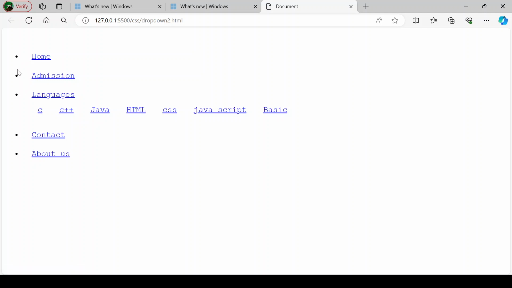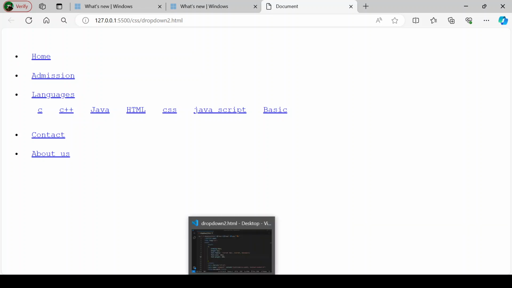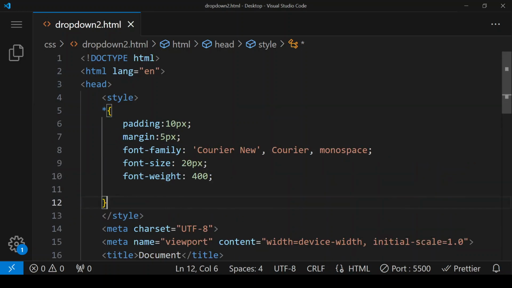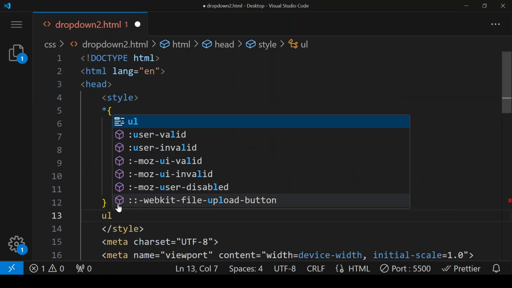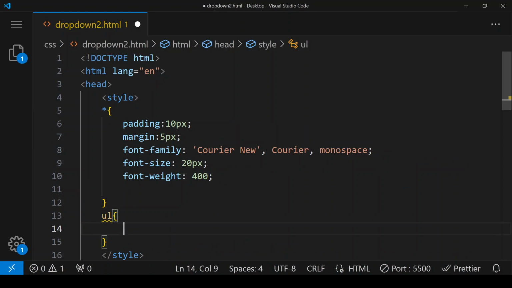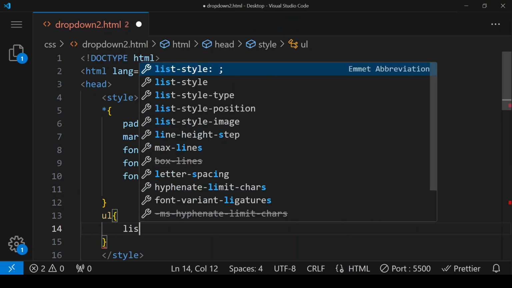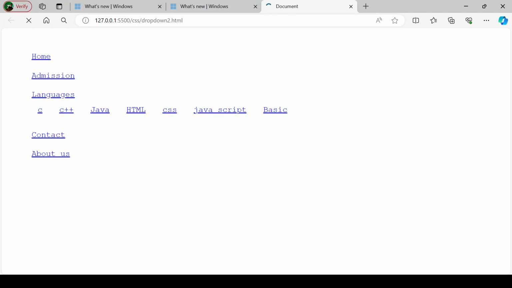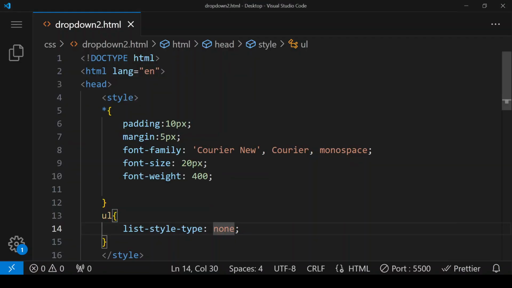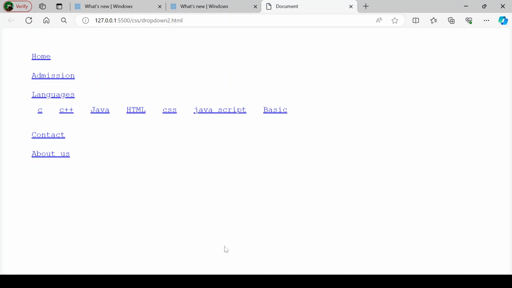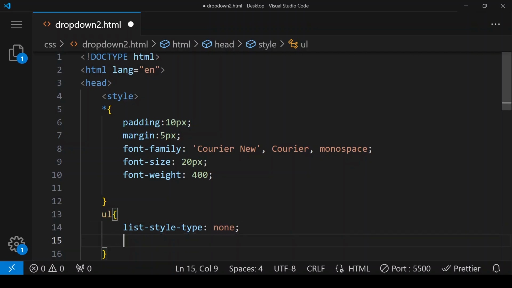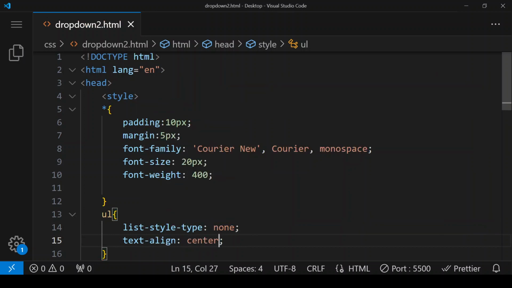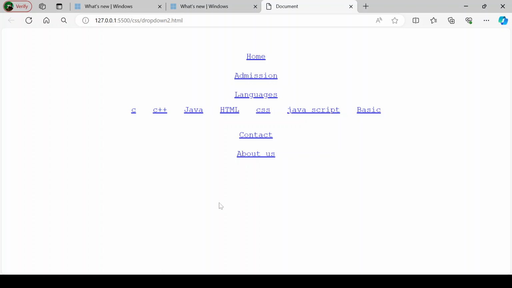Now what we have to do, we have to remove these bullets, these underlines and all. So first of all, here we'll be removing bullets. For that, we have to give UL, unordered list. We have to remove bullets from everywhere, so list style type to none. This is going to remove our bullets. Next, we have to move all these things in center. So for that, we can give text align to center. Save, and everything is in the center.